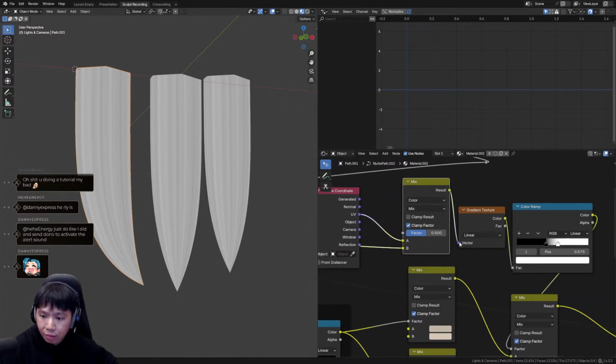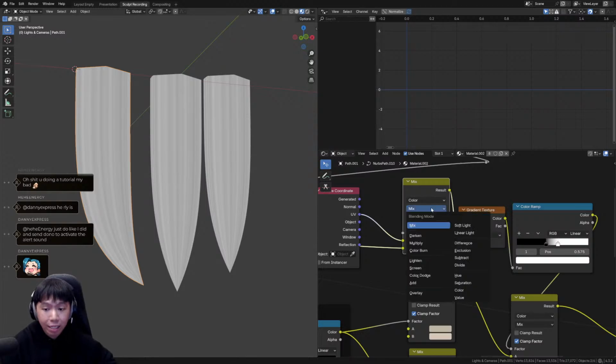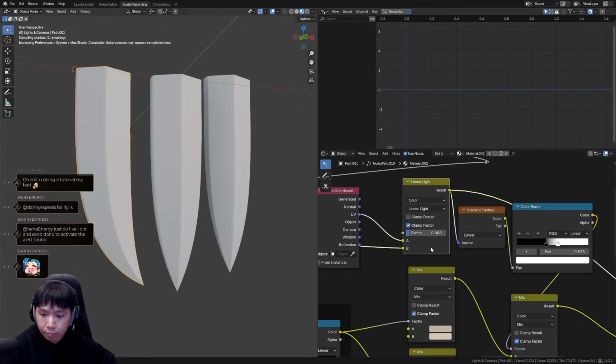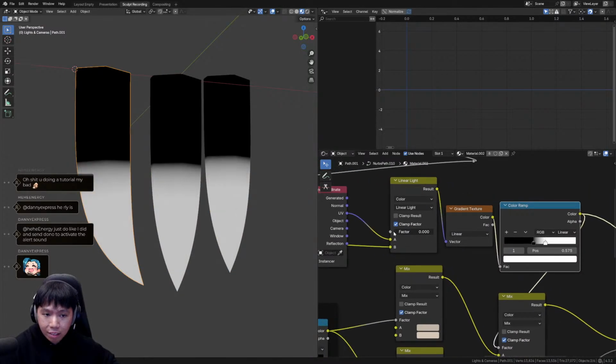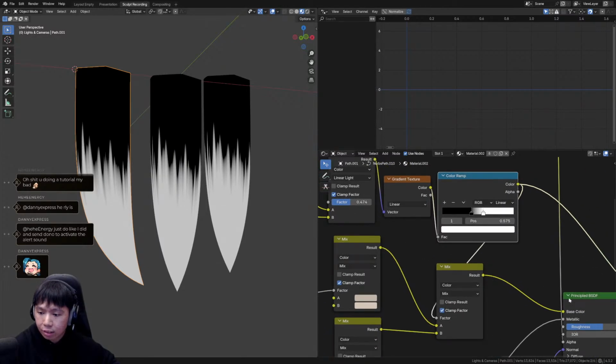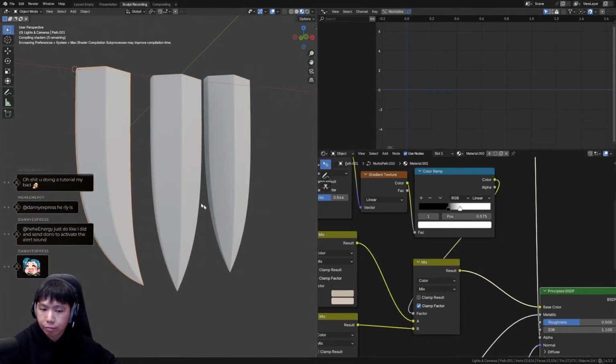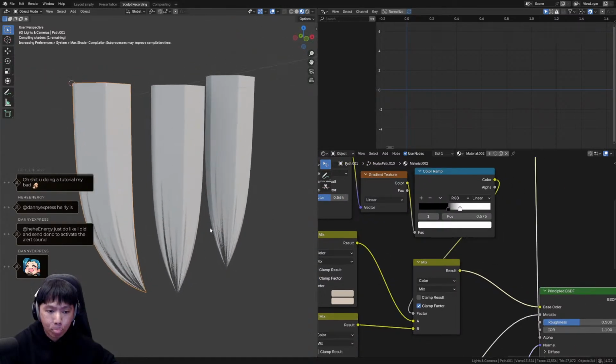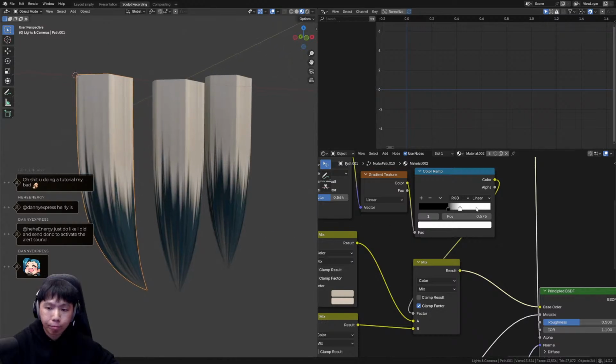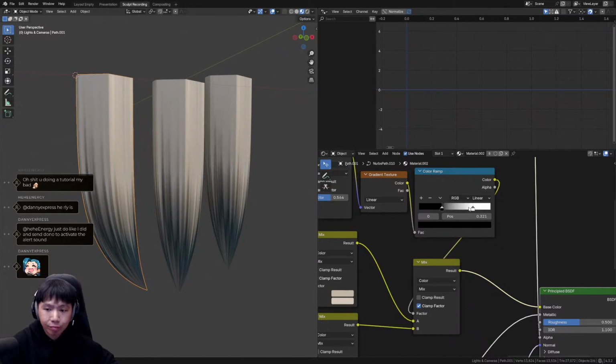Then throw that into the vector, and then again, anything that involves UVs or vectors or height, set it to linear light. Okay. And see, it disrupts the UVs now. And so the transition point is going to look a lot more natural. There we go. There it is. The Harley Quinn hair.